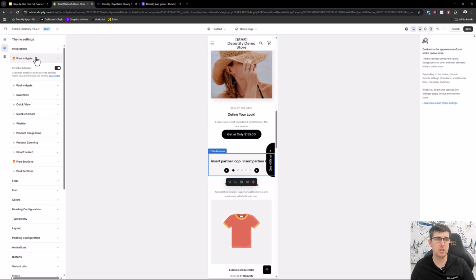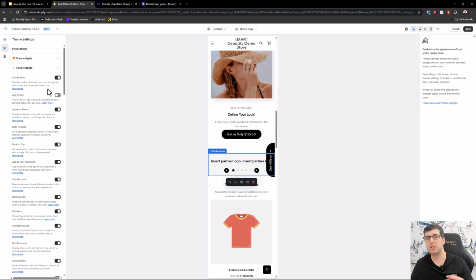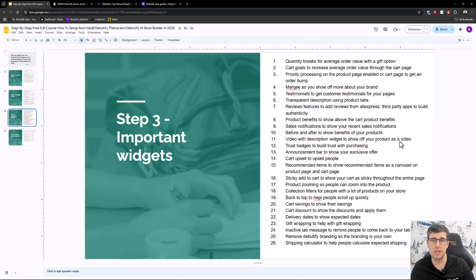You've got your free widgets, which are a number of there. And then you've got your paid ones, and this is where, again, you basically enable or disable them, and you see the articles relating to them to give you further instructions and support there too. It's all pretty straightforward. I've actually got a list of widgets here that are the most important that I wanted to talk about.